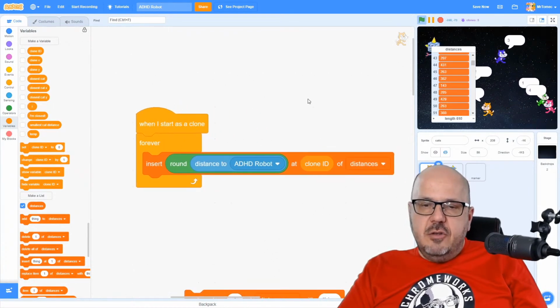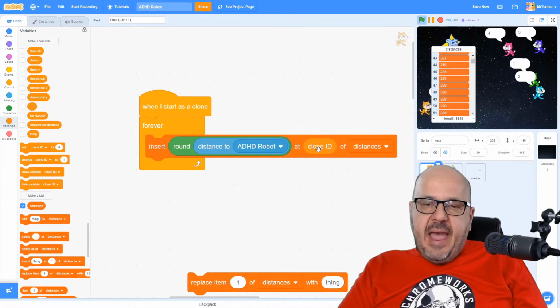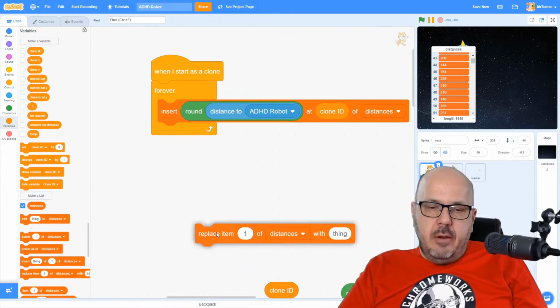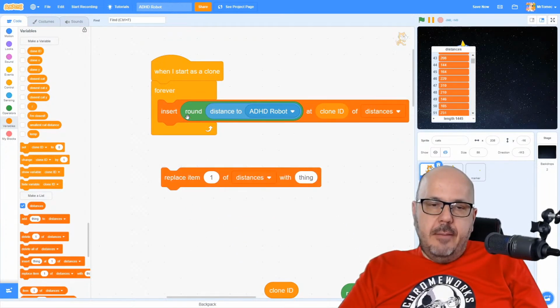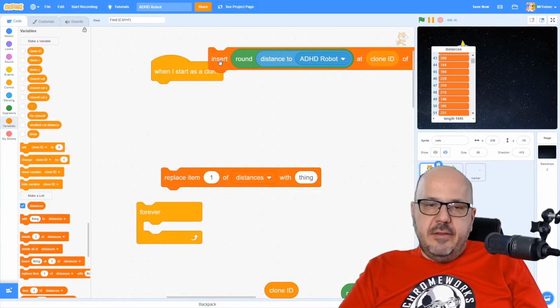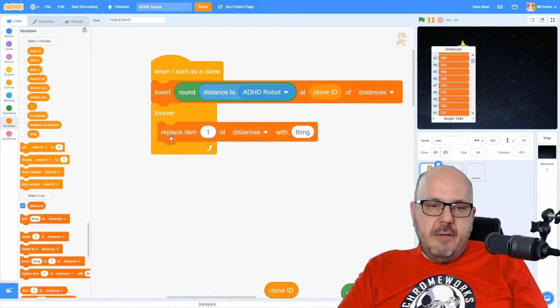So it's not doing what it's advertising here and adding it at that number. In order to do that, we have to use a different block here called replace item. So we're just going to run this the first time just to get our list initialized. And after that, we're going to start updating the information forever using this replace item here.